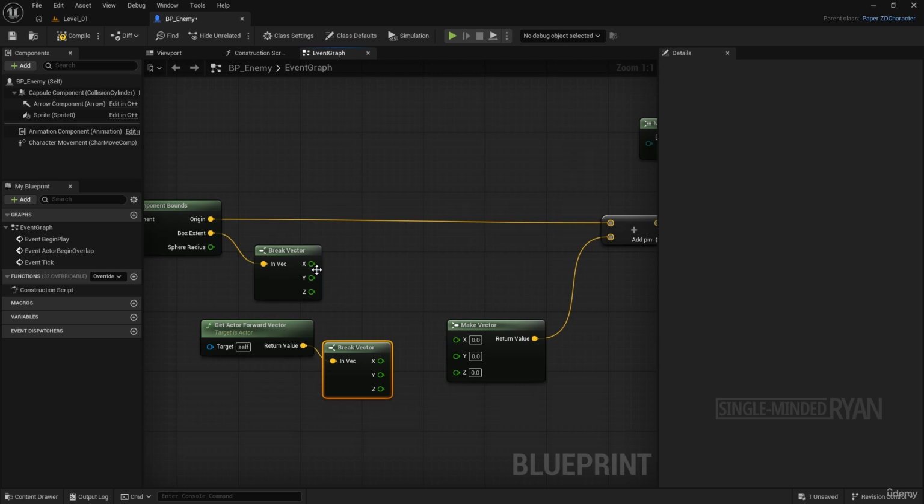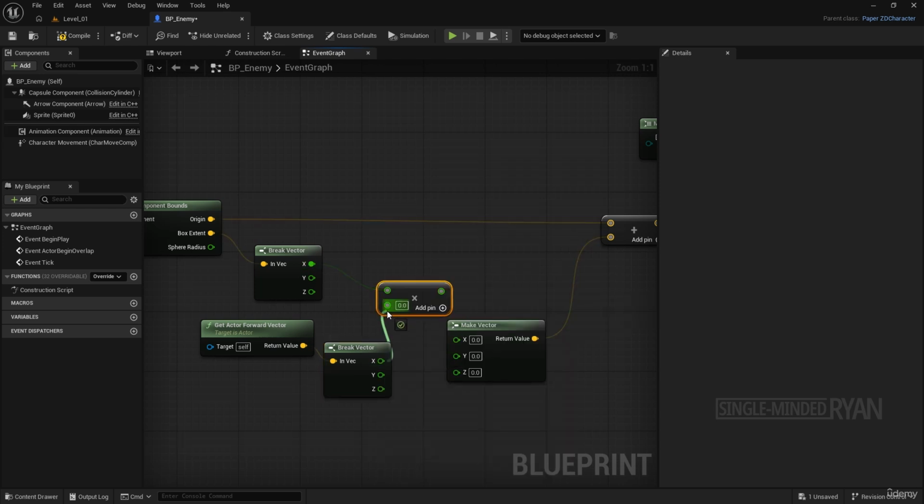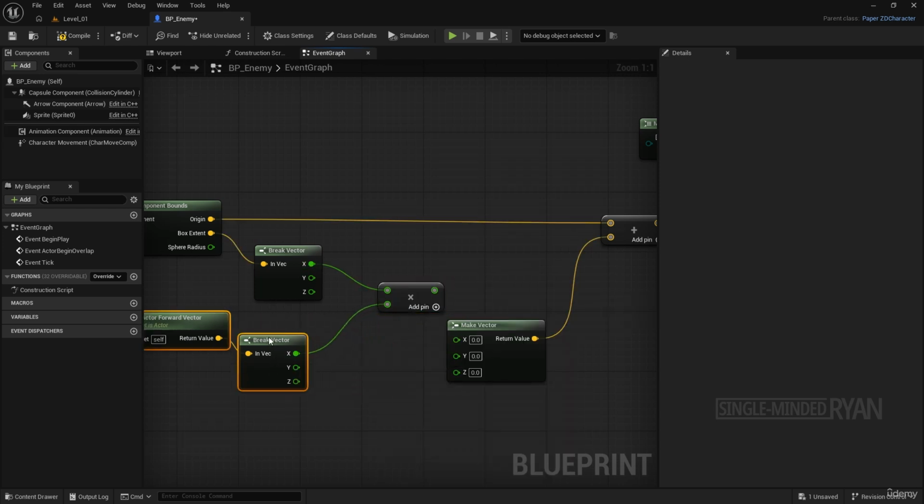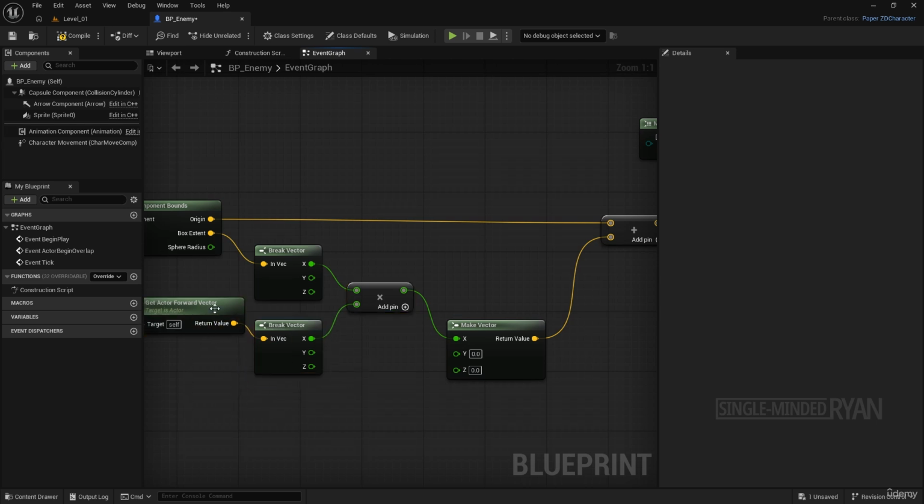Alright, let's multiply the x value of the box extent by the x value of the forward vector. This is going to make sure we always get the correct shift along the direction that the enemy is facing. Then we can connect the result to the x input of the make vector node. So now we have the final x value of the start point. We don't care about the y point because we are just doing this in 2D.